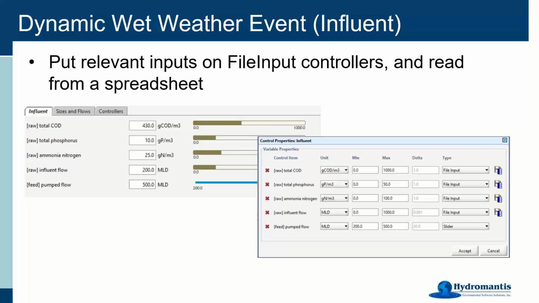Okay. So let's talk about some of those in a little more detail. When you're doing this kind of thing, you need to set up a dynamic wet weather event in your influent. There are a couple of different ways that can be done, but what most people do is put the relevant inputs that you're going to change over time while the dynamics are running, and then set up a spreadsheet that will read those numbers over time. So basically, when you set those up, drag those parameters up onto a file input controller when you're in simulation mode, and then set those to file input.